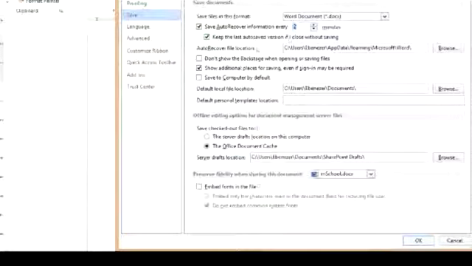So now I can always come to this recovery folder and retrieve my document if something were to happen to my document whilst I'm working on it.